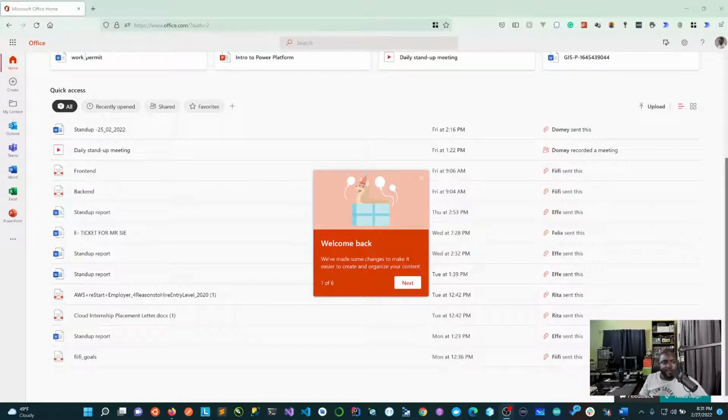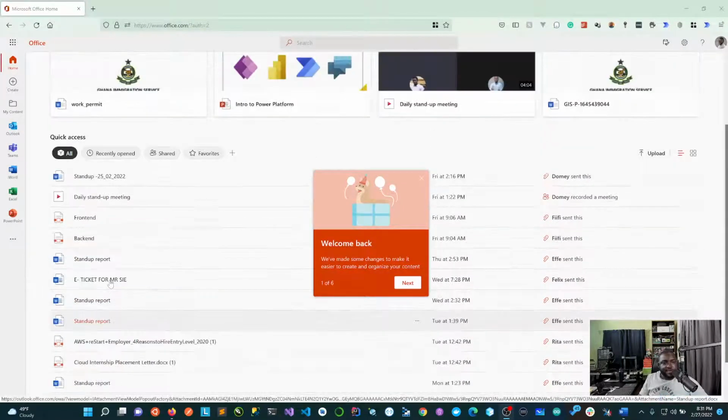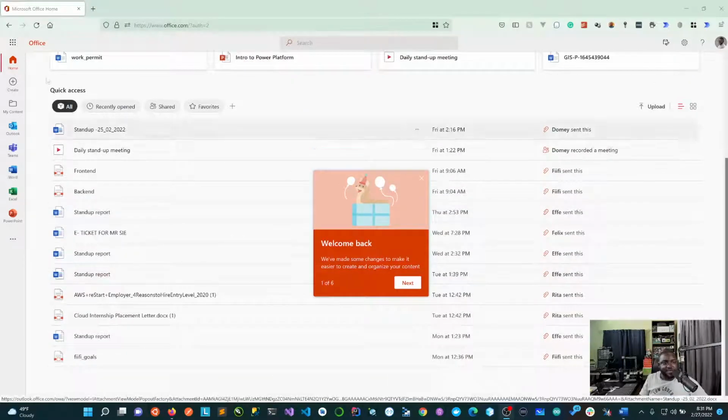For safety. Now, okay, I think something has happened. Microsoft has done some changes to the portal. Yeah.